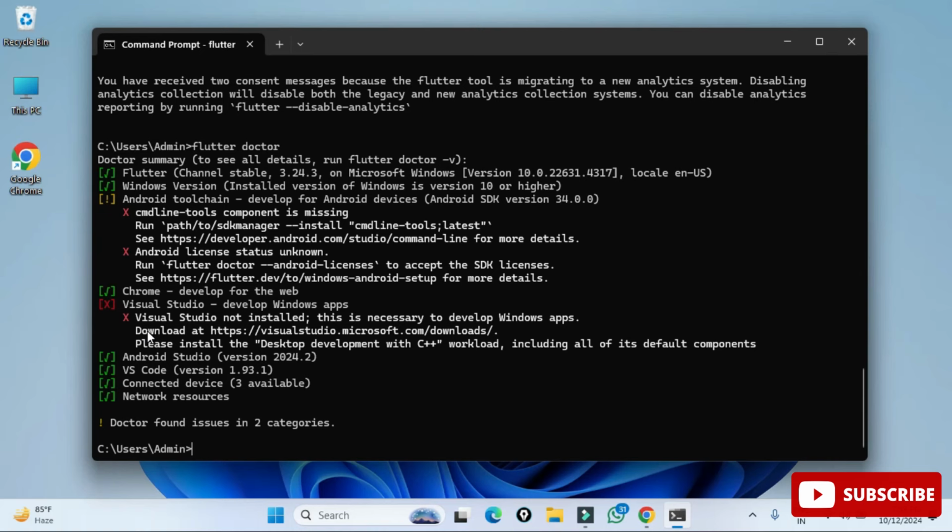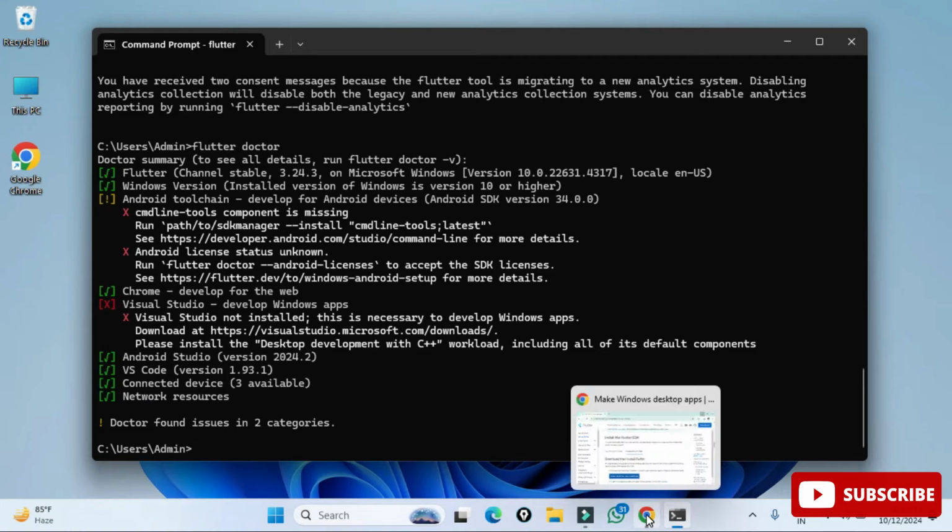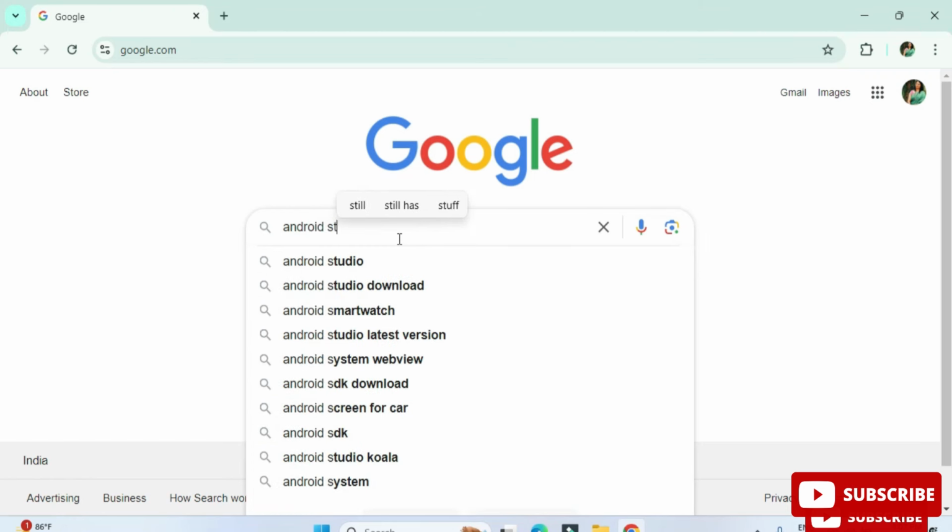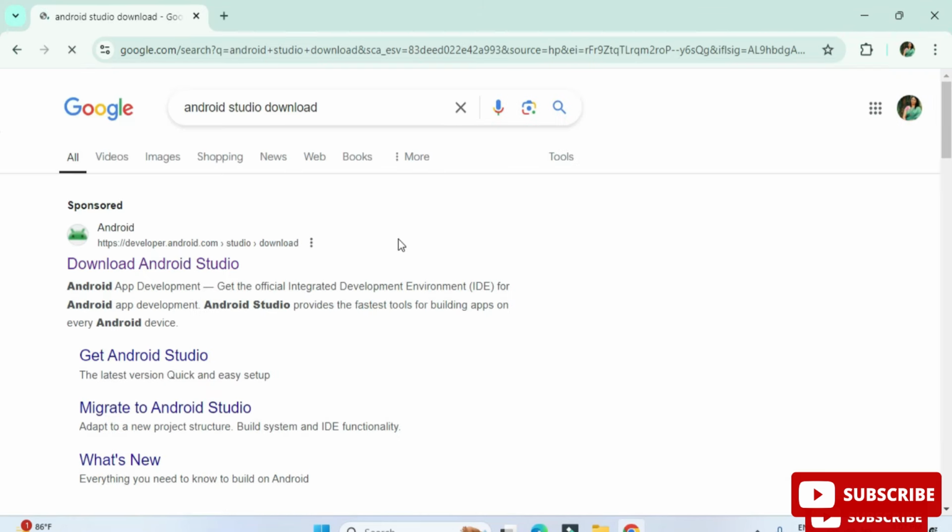So now it's showing me issues in 3 categories. We'll resolve those issues. So now guys we will download Android Studio. Open the browser and just search for Android Studio download. And guys here you can see the official website. You can just click on this link, it will redirect you to this page.